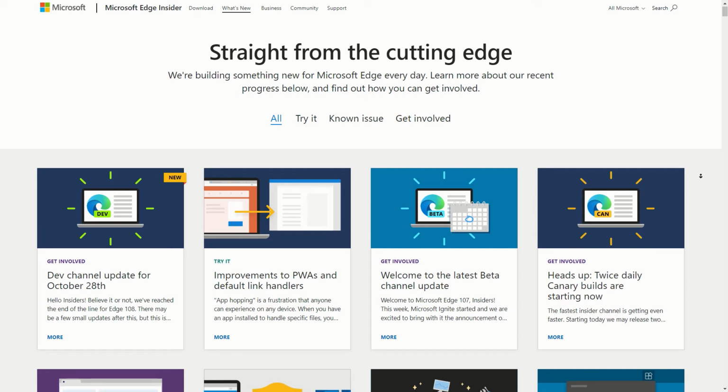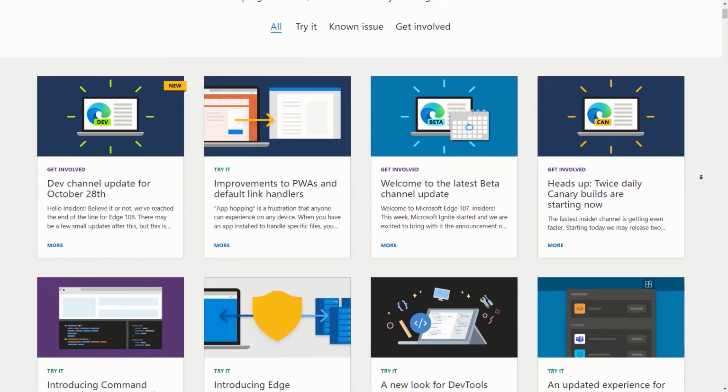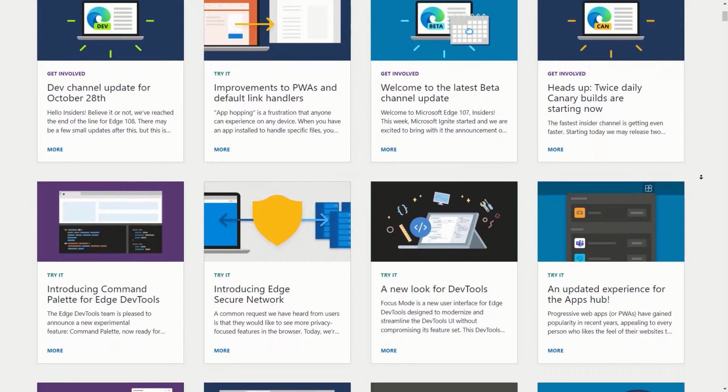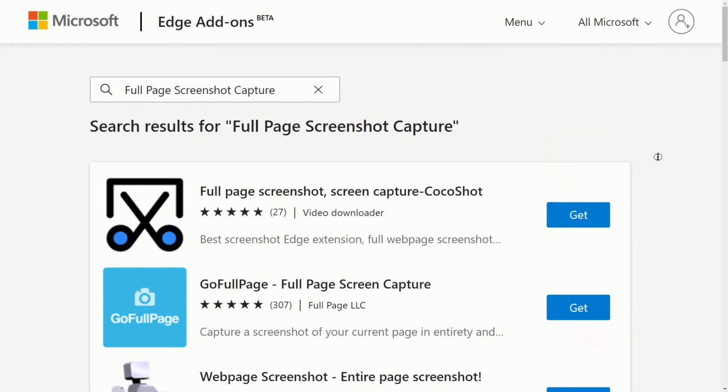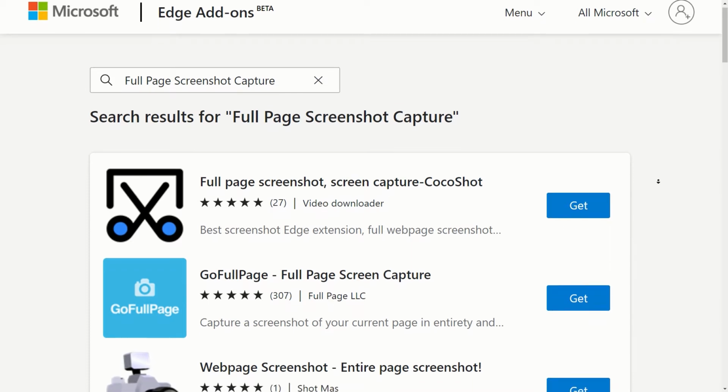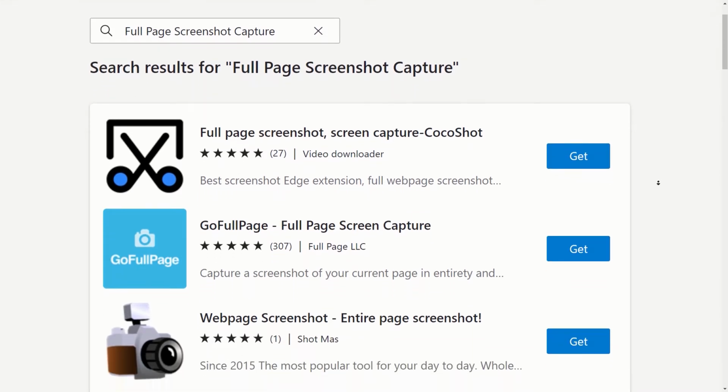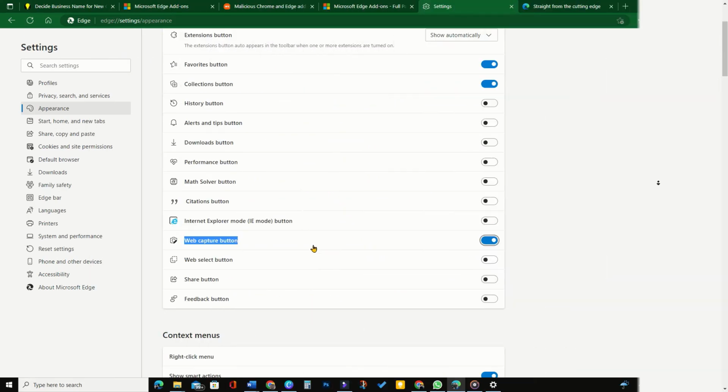Most of the time, you can use built-in features of Microsoft Edge instead of installing add-ons or extensions. For example, you may be tempted to get an add-on or extension for full-page screenshot capture, but in fact, you get exactly the same function through the built-in web capture tool in the Edge browser.